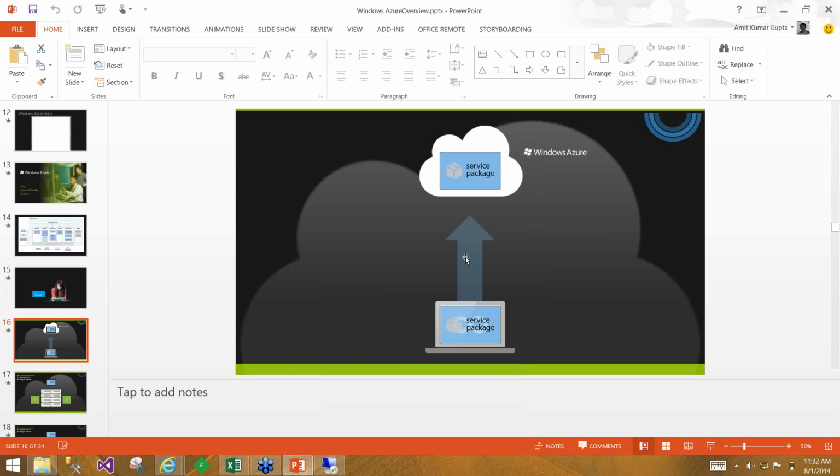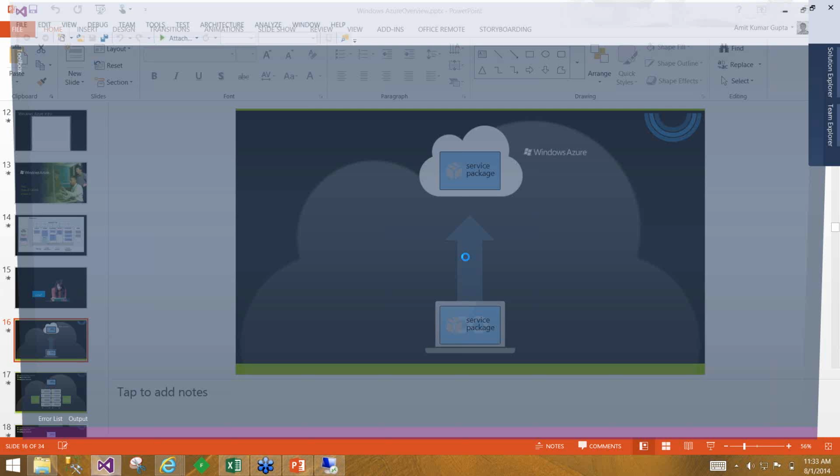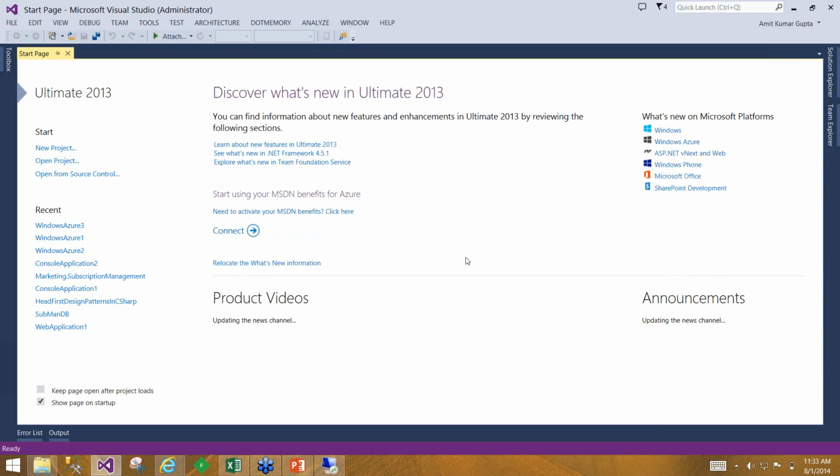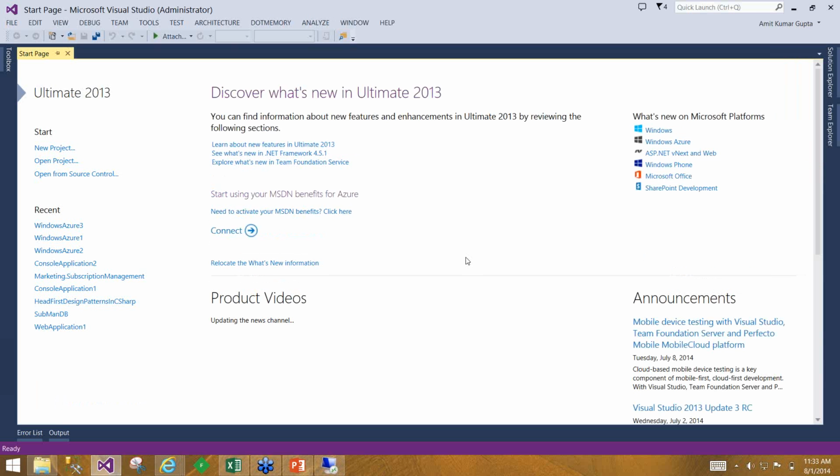Okay, so what I'm going to do now is give you a demo where I'll make sure you are able to see how we create a simple Azure application. In order to create this, you need to have Visual Studio installed on your machine, and you also need to make sure that you have the Azure SDK installed. If you don't have the Azure SDK, you might not be able to create the solution in Azure.